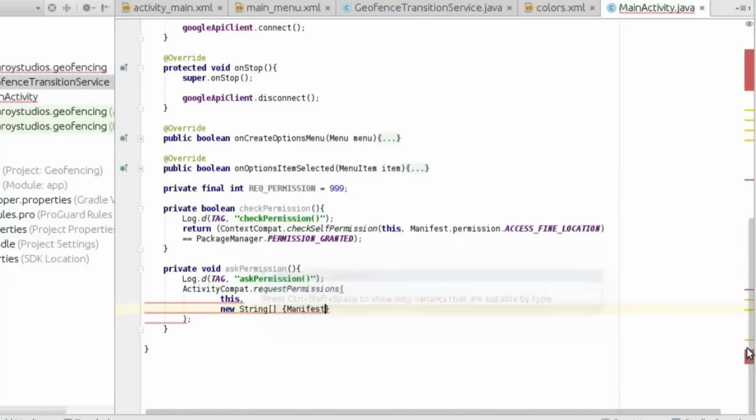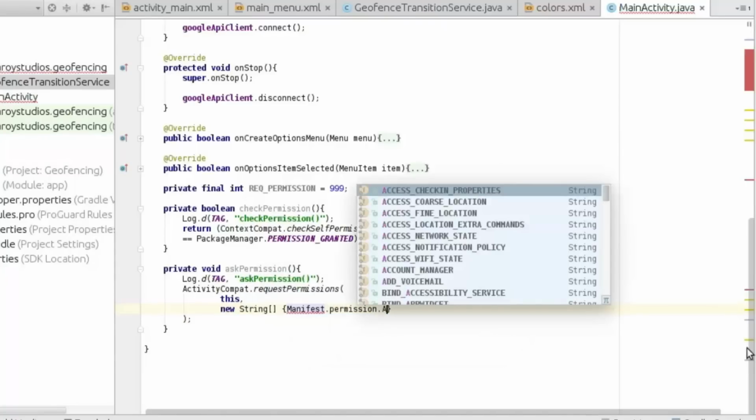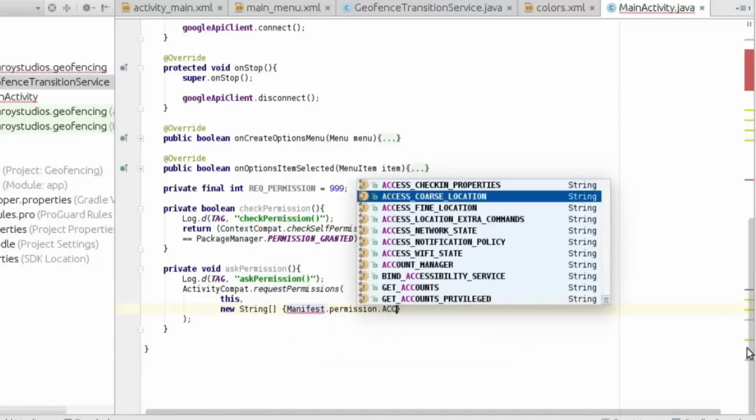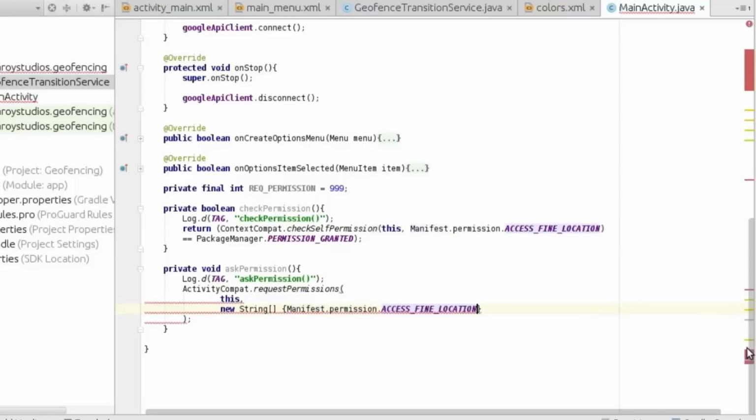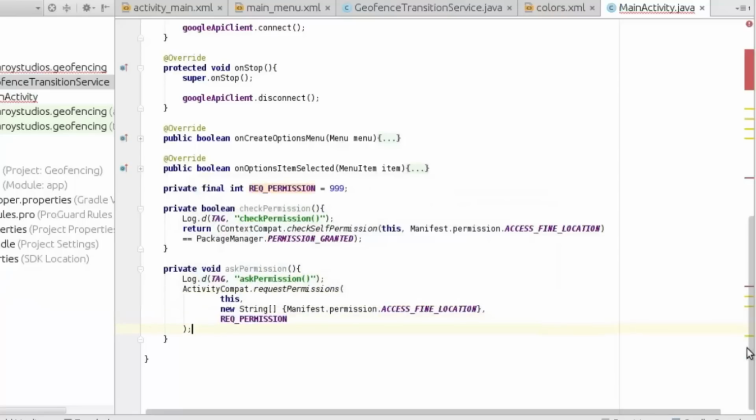Manifest dot permission dot access fine location. So we call the request permission. That's cool. So we have that set that way. So now let's verify the user's response of the permission requested. You need to verify that.